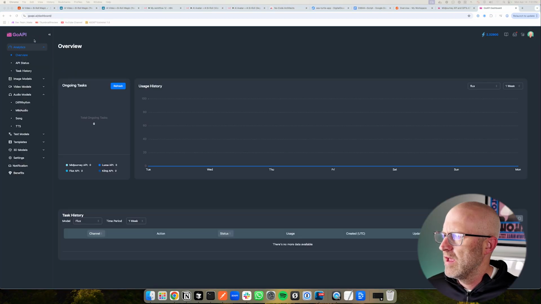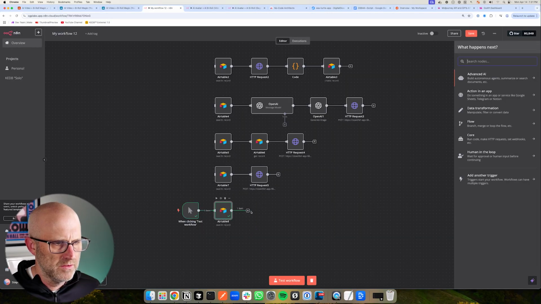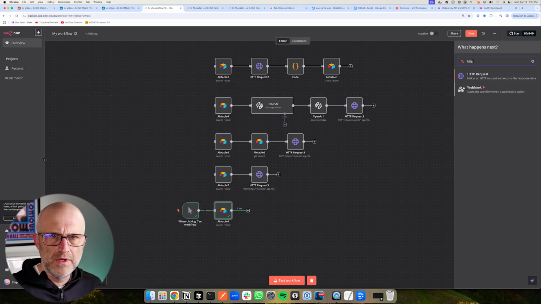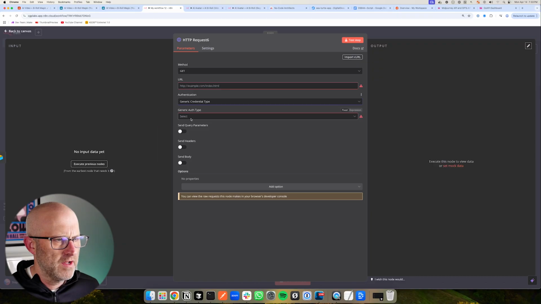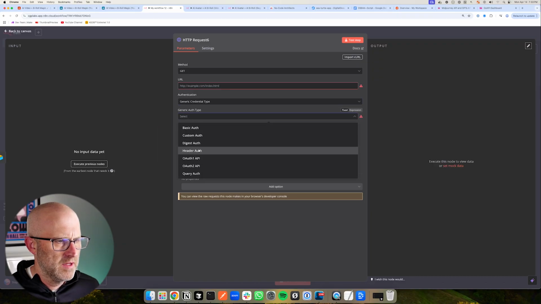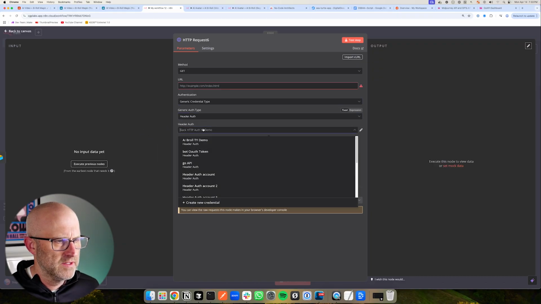Now over in Go API, where you're going to create your account and set up your API key, the model I'm going to be using to generate the music is Diff Rhythm. There are other ones that you can use and experiment with, but that's what I'm going to use for today. So I'm going to come back here. I'm going to open up an HTTP request. For authentication, I'm going to use what we've been using, the generic credential type, generic auth type, header auth, and I'll go ahead and select my credentials here.